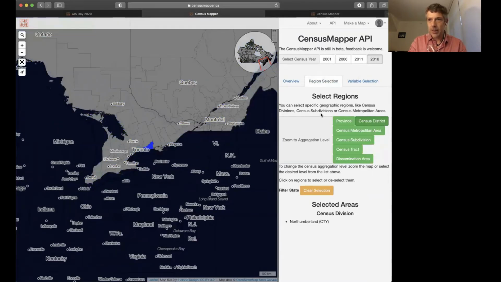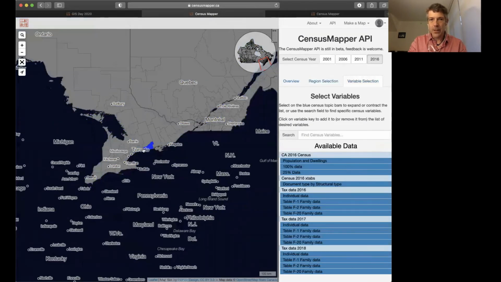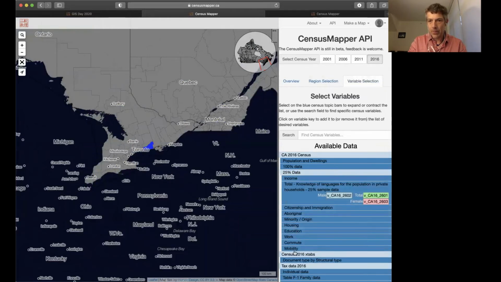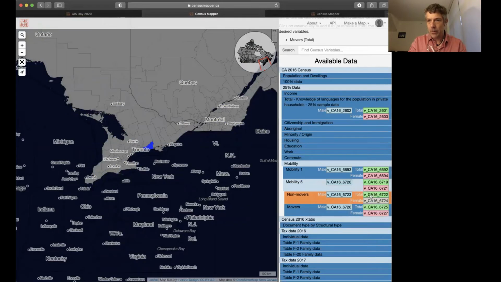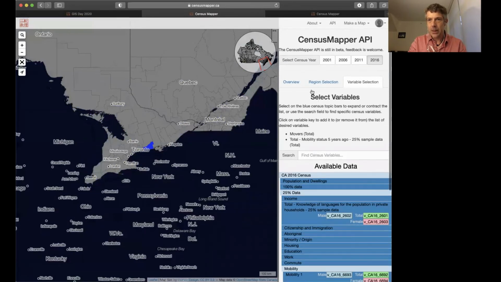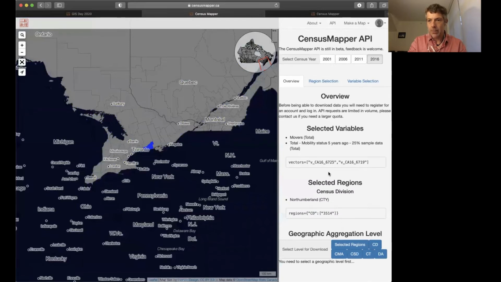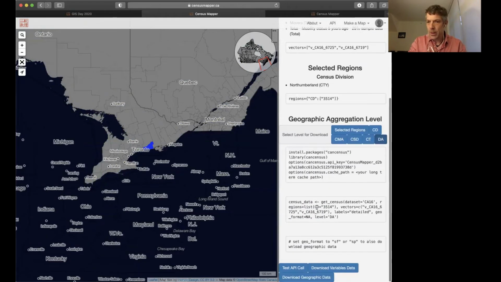Yeah, cool. And again, we select our variables as we want it. So let's maybe do that real quick too, since I still remember where they are. We have the movers and the base. And we go back here. And again, we want to do it for dissemination areas. And there we are, here's our code. So in this case, we want the CD of 3514. That is Northumberland County.